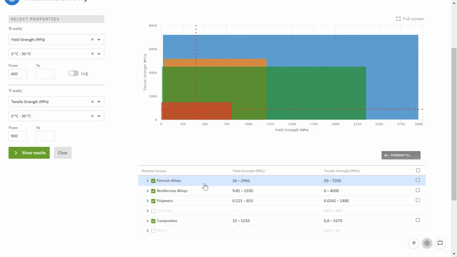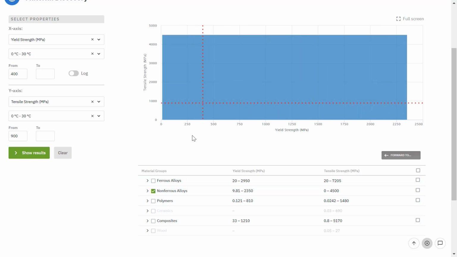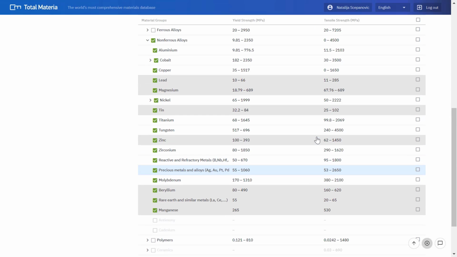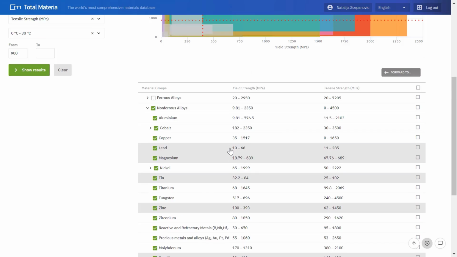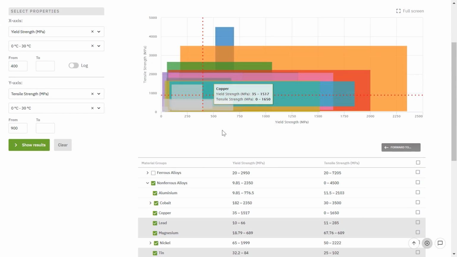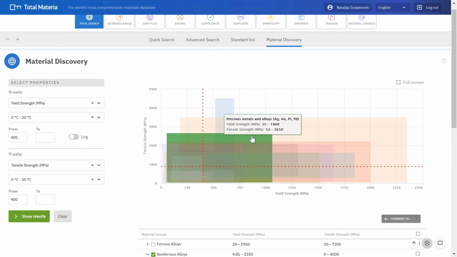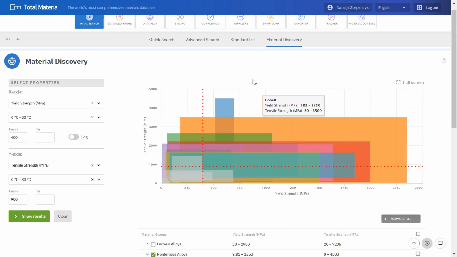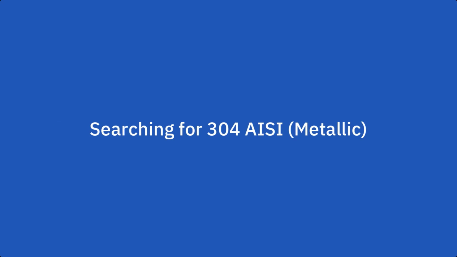Our search coincides with ferrous alloys, non-ferrous alloys, polymers, and composites. And let's say I want to do more research on different non-ferrous alloys. Very large range for non-ferrous alloys. And if I double click, I could actually see based off of different groups, so different non-ferrous alloys, aluminums, and coppers, how those actually compare between each other. So this is more on the material group level, whereas under quick search, advanced search, and standard list, you could find specific materials with their designations.